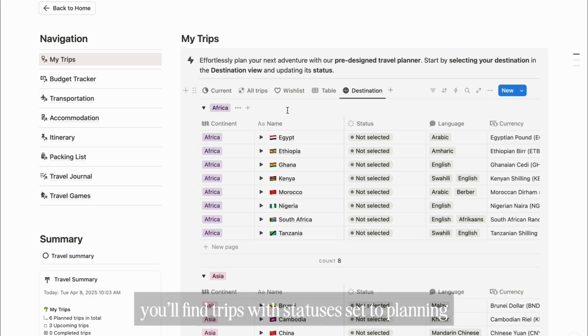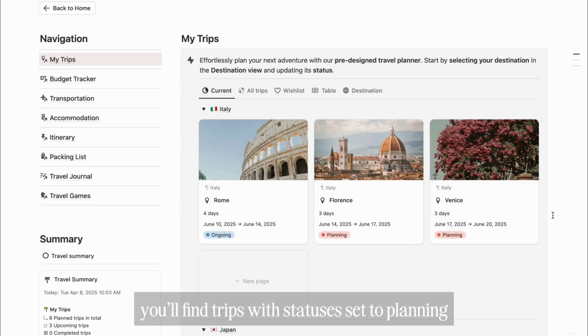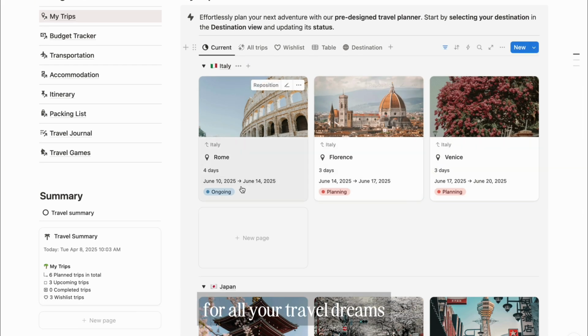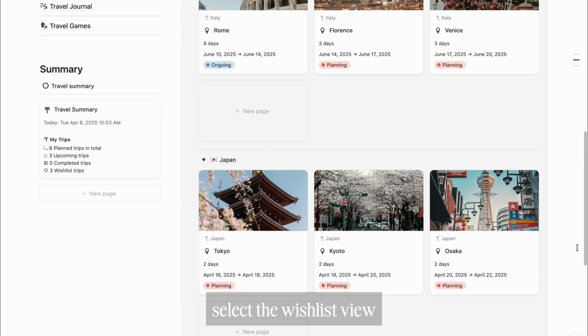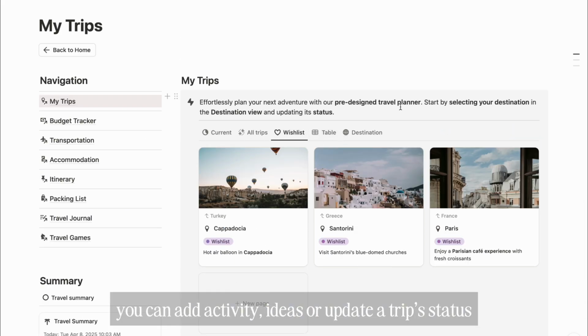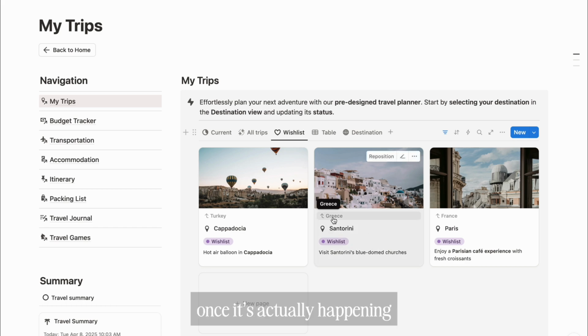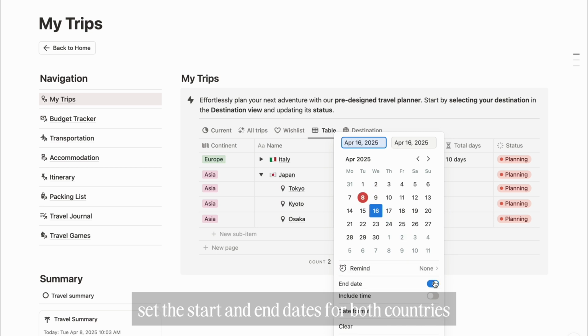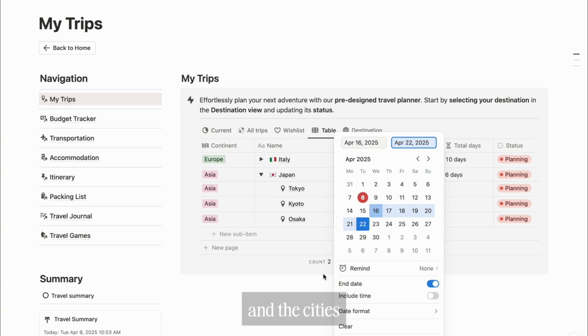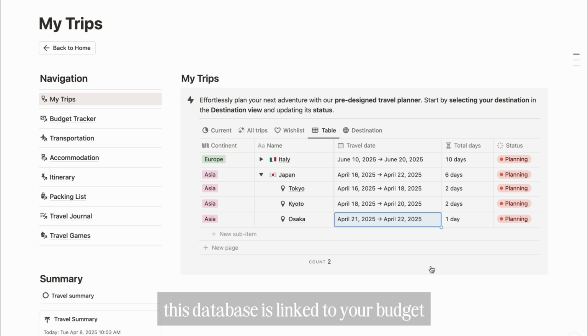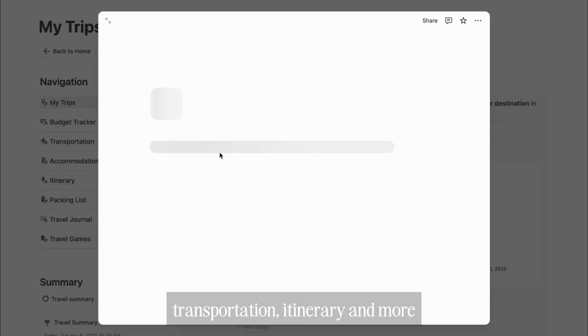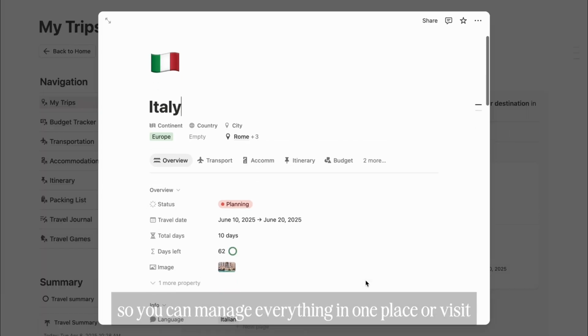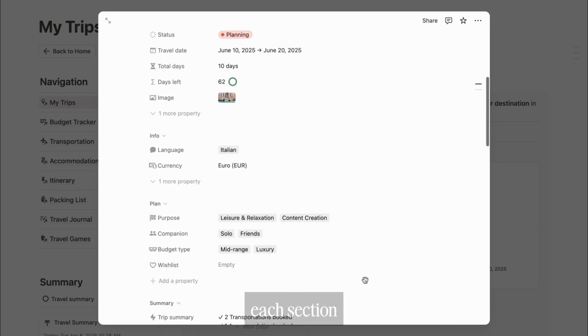In the current view, you'll find trips with statuses set to planning or ongoing. For all your travel dreams, select the wishlist view. You can add activity ideas or update a trip status from wishlist to planning once it's actually happening. You can also plan the time frame of your trip, set the start and end dates for both countries and the cities. This database is linked to your budget, transportation, itinerary, and more, so you can manage everything in one place or visit its section.